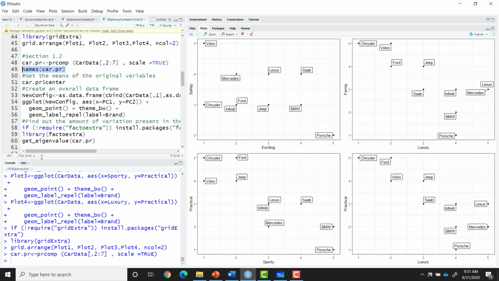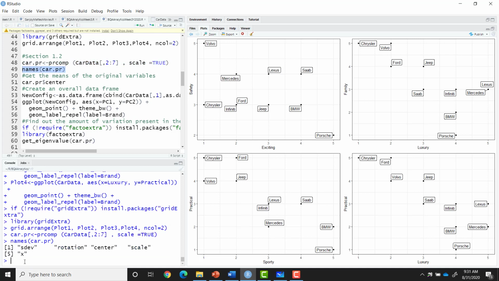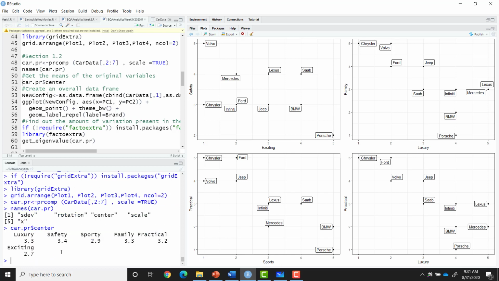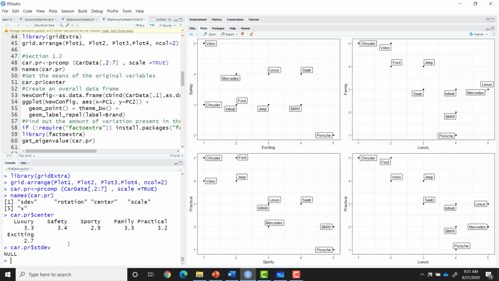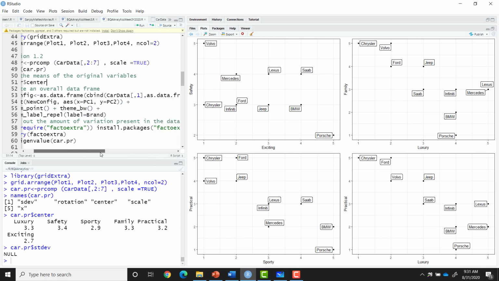Now let's do names. Whenever you have an object in R, names tells you the kind of the sub-objects. So we have the sub-objects, and I'll tell you a few things which actually are in there. So the center tells us the means of the original variables. And stdev actually does exactly the, whoops. I guess because we scaled, it's not actually bothered giving us the standard deviations there. So that's the principal components analysis.